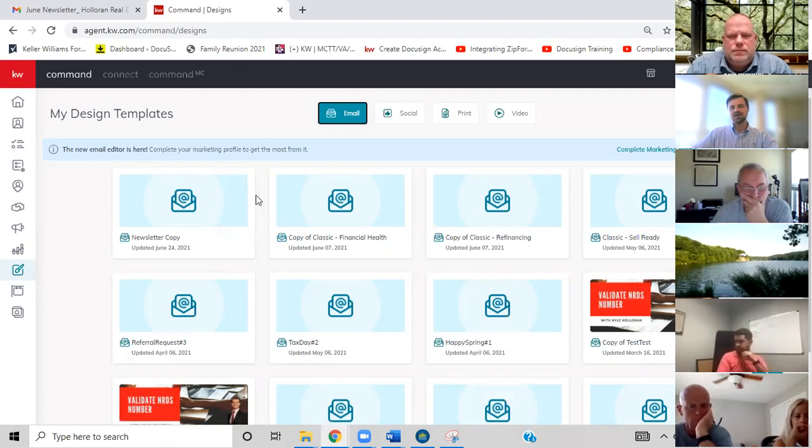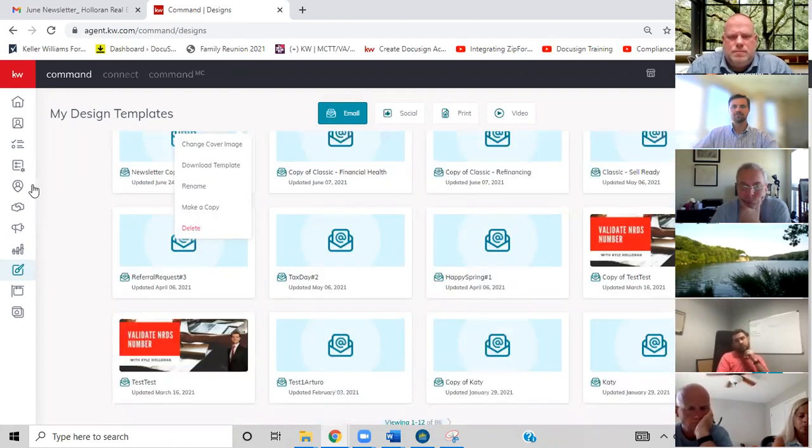If I create this one time, I now have the ability to come in, click these 3 dots, and make a copy of it for July, right? And I could actually go in and I could create my July newsletter versus starting from scratch again. Okay, so that's what you're seeing, my designs here that I have created.